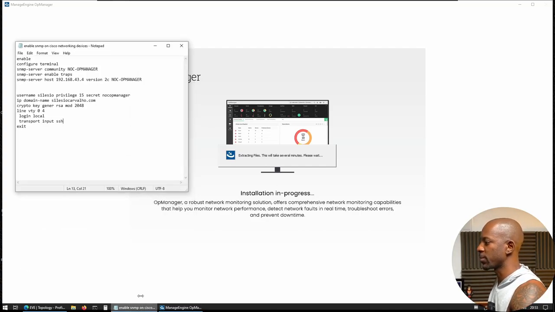So I have my script here ready, and it's a very simple one. We're going to create an SNMP community. This community is what we have to match between the devices and OpManager. It's like a passphrase that they have to match. And then we're going to also send some SNMP traps. So whenever something happens, we want this to be sent to OpManager. And here we said, okay, this is the host where OpManager is installed. So that's the IP address where I'm installing OpManager.